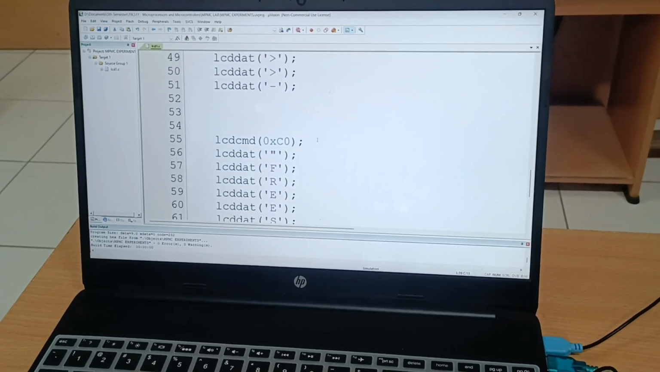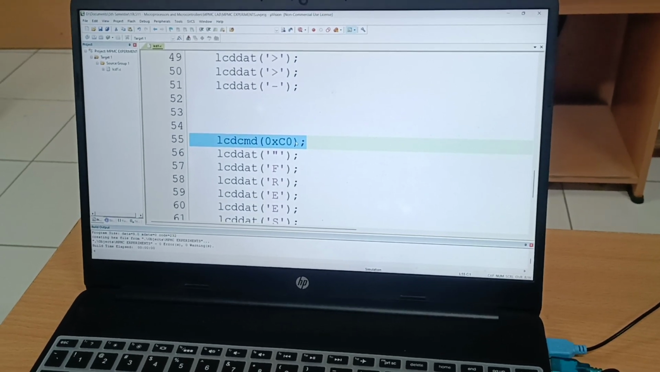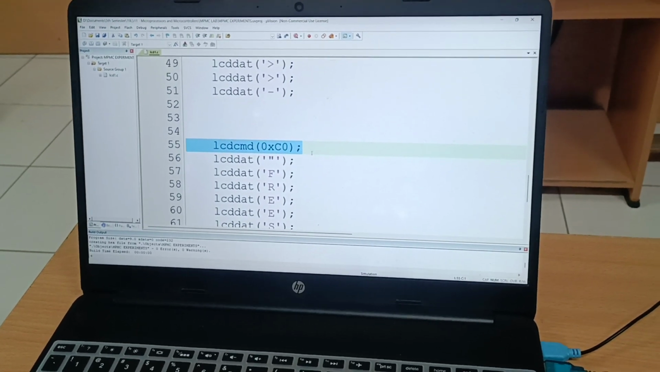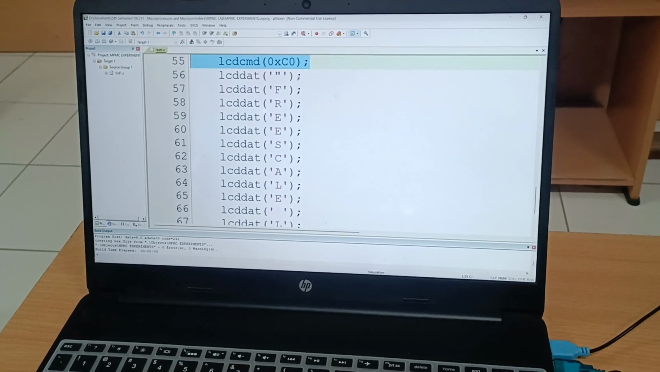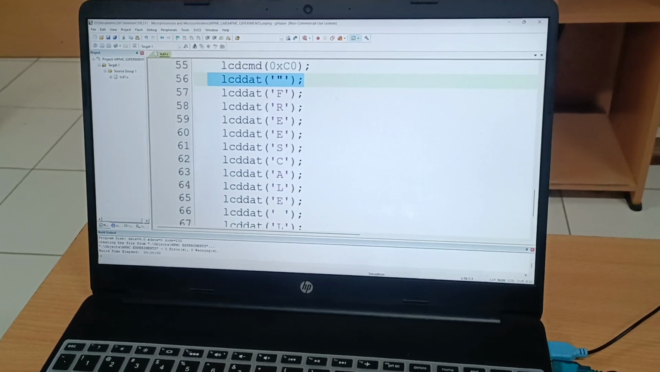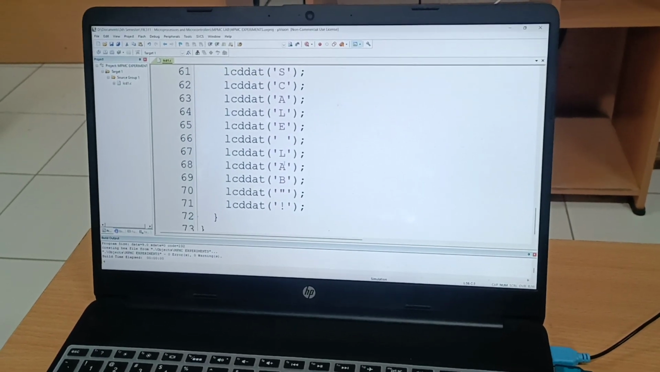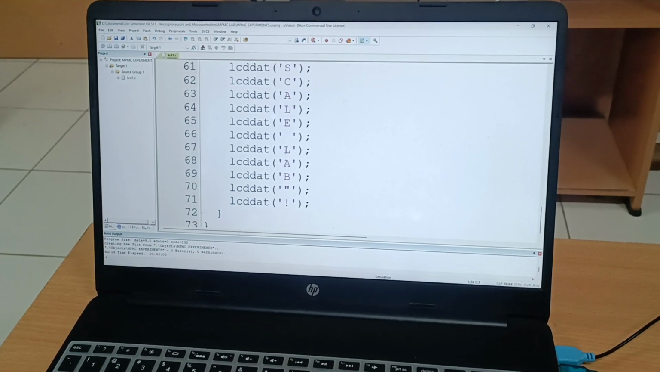And then we are giving the command as C0. What do you mean by C0? Second row first column address. The second row first column address of the 16x2 LCD is C0. After giving C0, in the second row we are displaying the content, first double quotes, then followed by Freescale Lab. Because this video is taken in the Freescale Lab, that's why we are giving it as Freescale Lab.